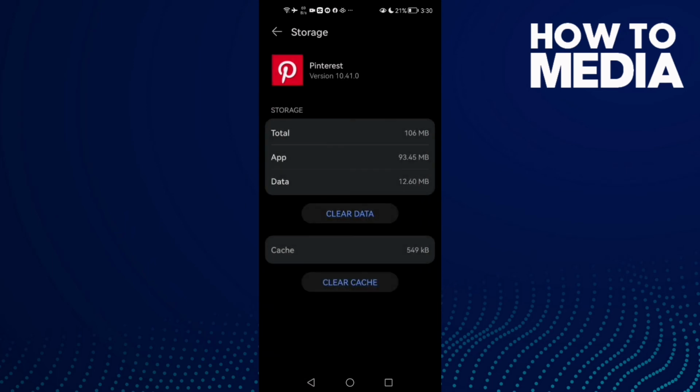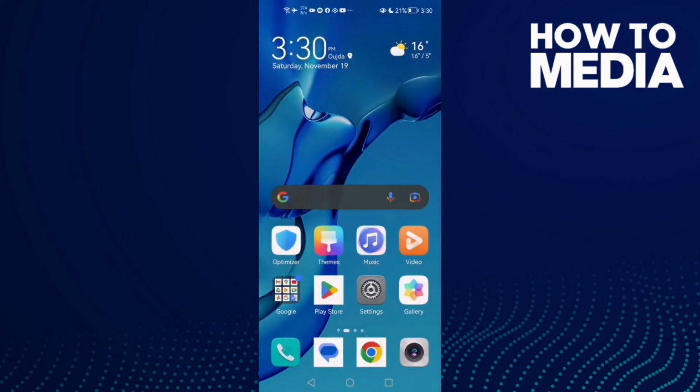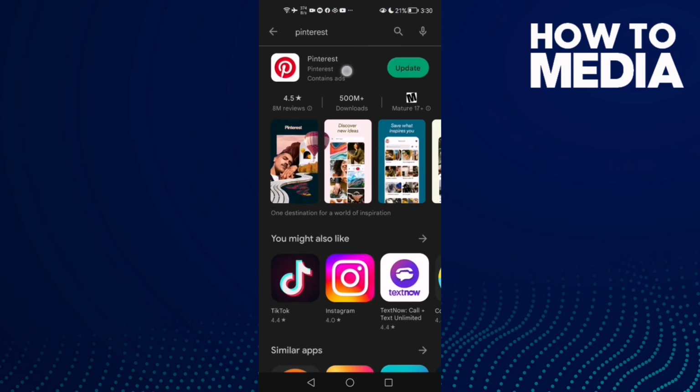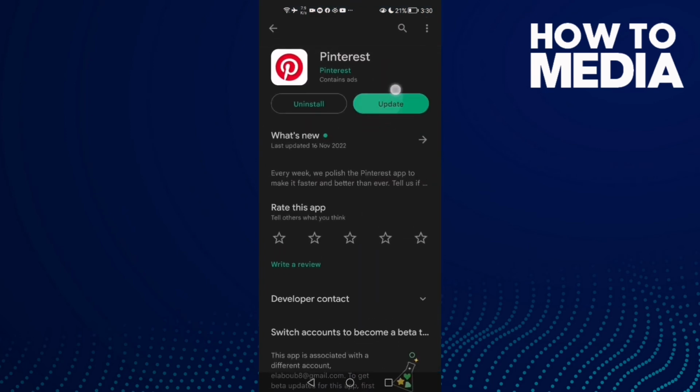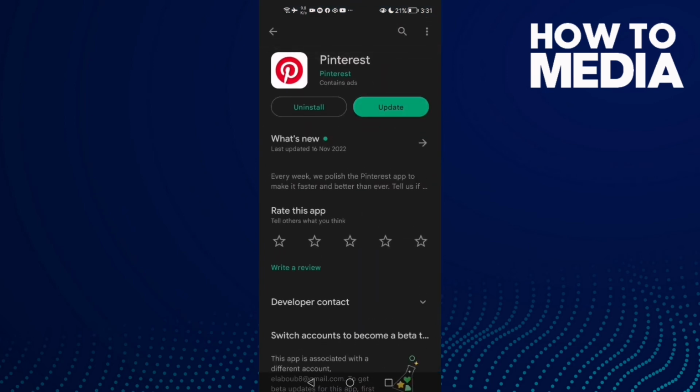Now restart your phone and try again, and if that doesn't fix your problem, then go to Play Store and check if there's any updates and update your Pinterest, or you can just uninstall and then install it again.